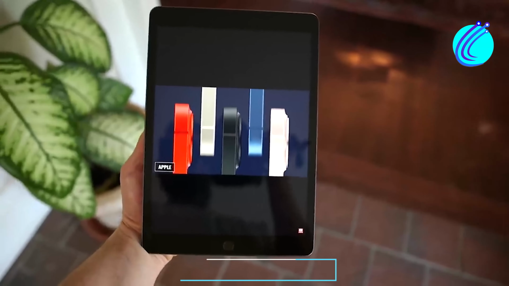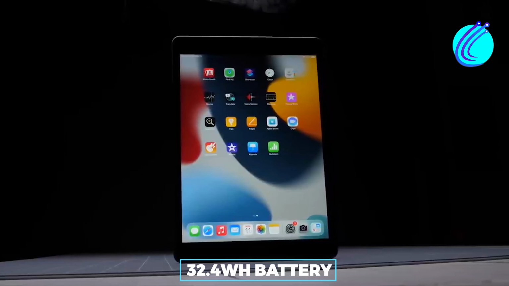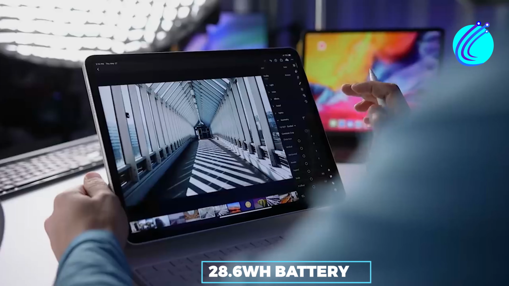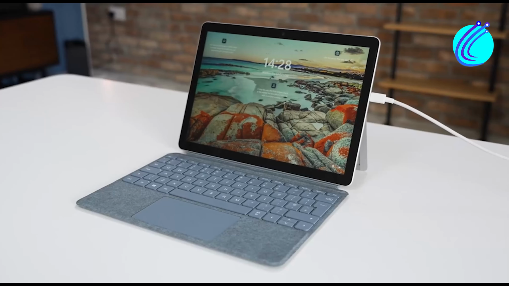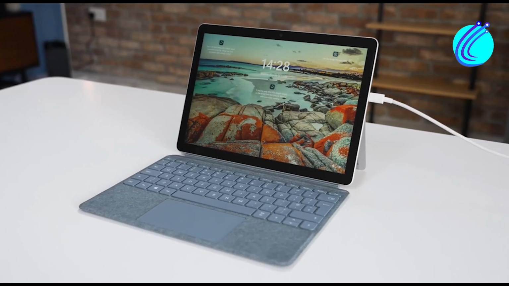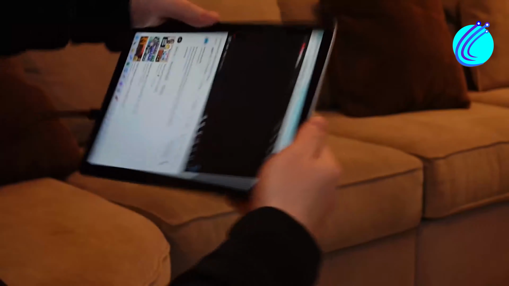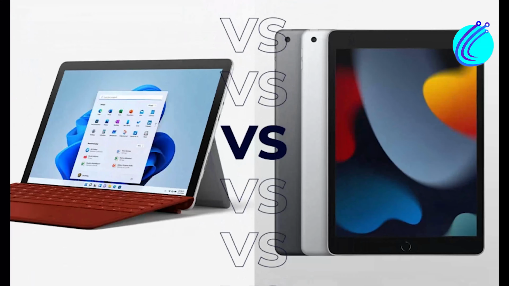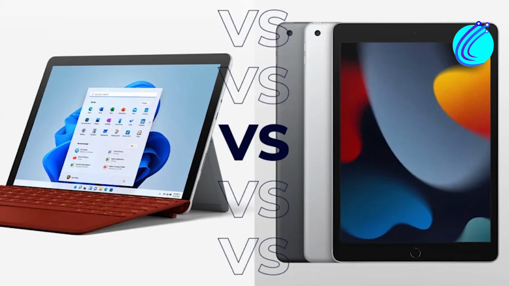Apple claims that the built-in 32.4 watt-hour battery in the iPad and 28.6 watt-hour battery in the iPad Air would allow users to surf the web for up to 10 hours on Wi-Fi. With its 28 watt-hour battery, Microsoft claims the Surface Go 3 can last up to 11 hours of regular tablet usage. So, what is our verdict from this iPad 9 and Surface Go 3 review?